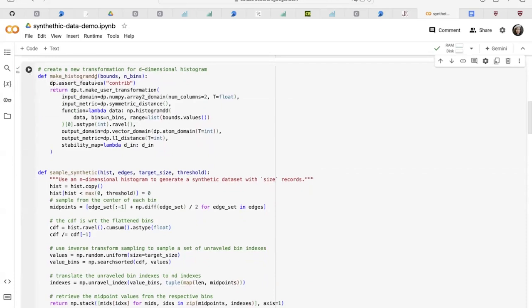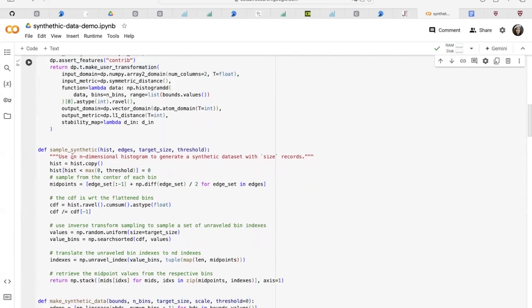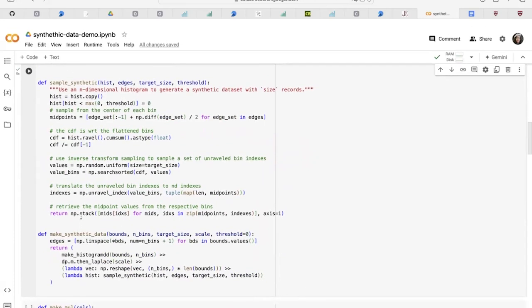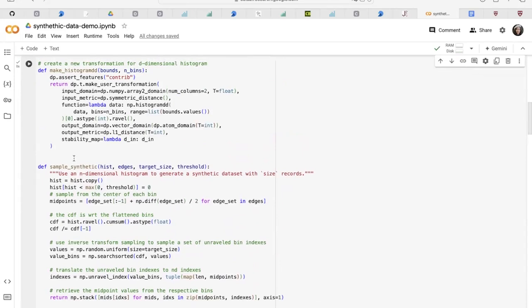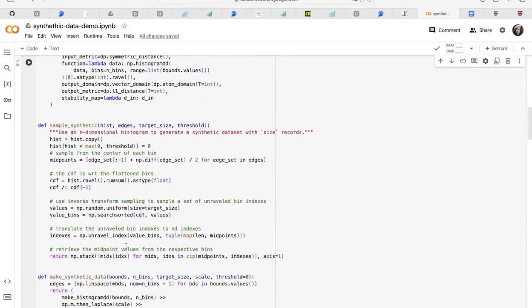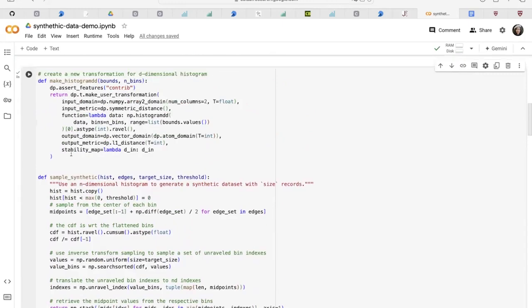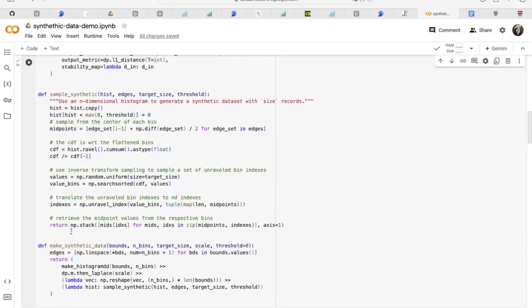This function applies noise to your histogram counts and returns your noisy histogram. Then this function, sample synthetic, takes the noisy histogram as input and generates synthetic data that matches these histogram counts. And this make-synthetic-data function is a chain of these two functions together. You put in your bounds and the number of bins and it automatically generates the synthetic data.